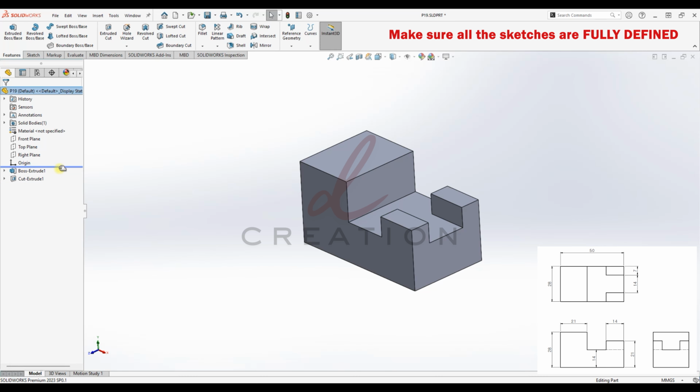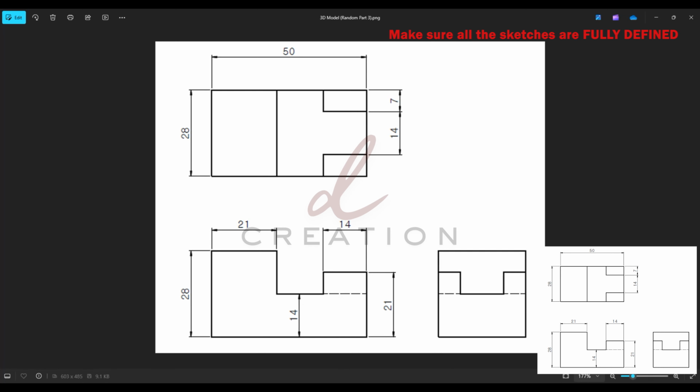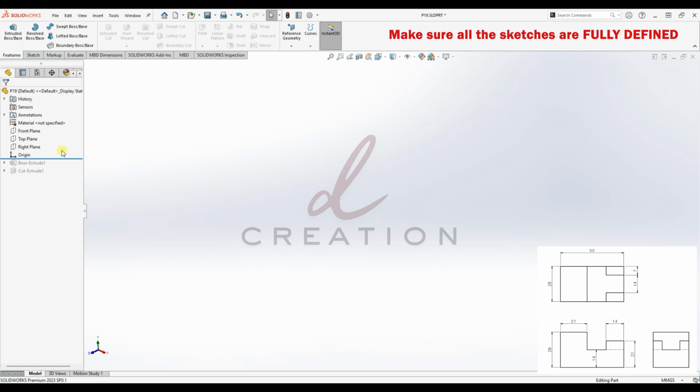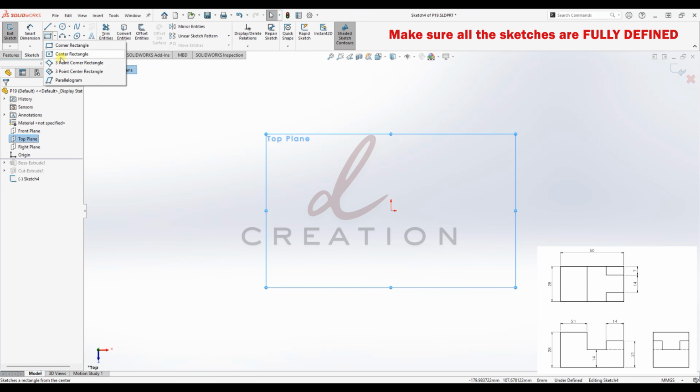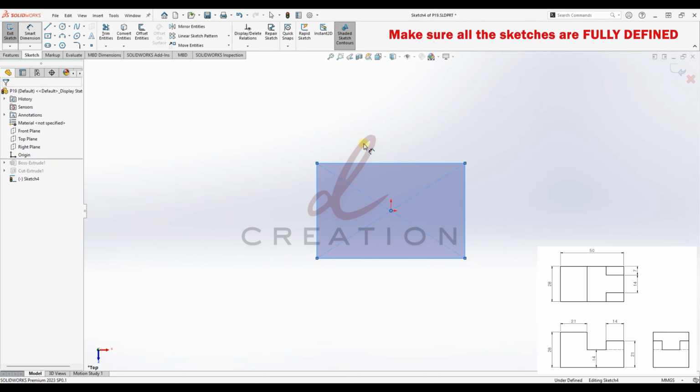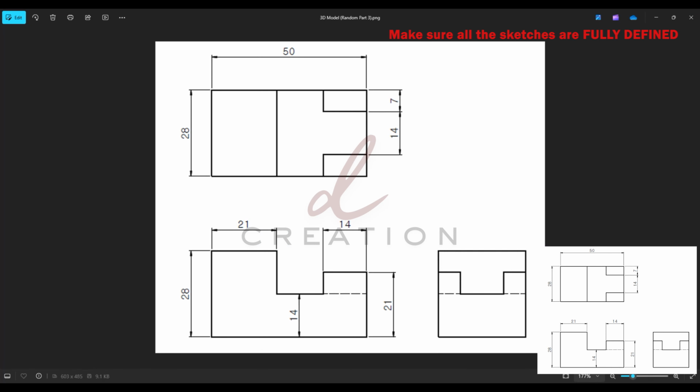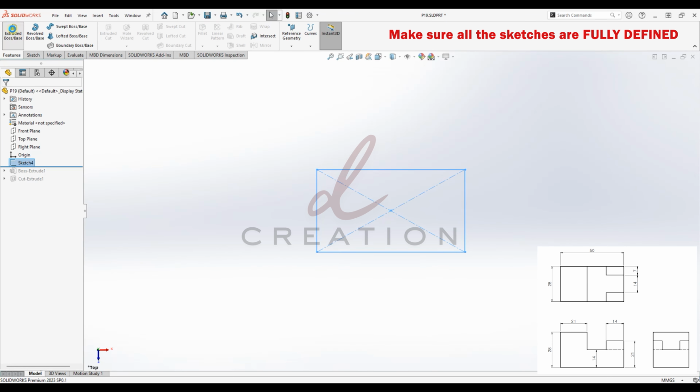Now I suppress both of these and go to the 3D model view. That is the easiest way to create this 3D model part. Now maybe we can use the top view, create a solid 28 by 50 model, and then cut this feature and this feature. For example, I'll show you. Go to top plane, create a center rectangle, and give the dimensions, 50 and 28. Then exit sketch and extrude.